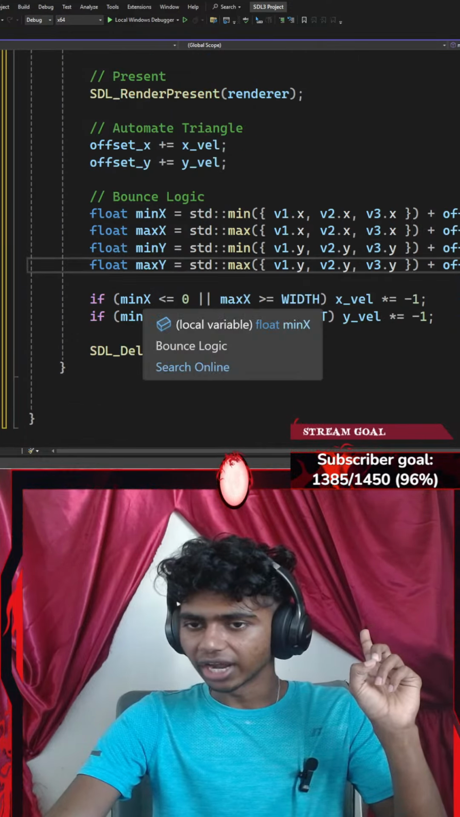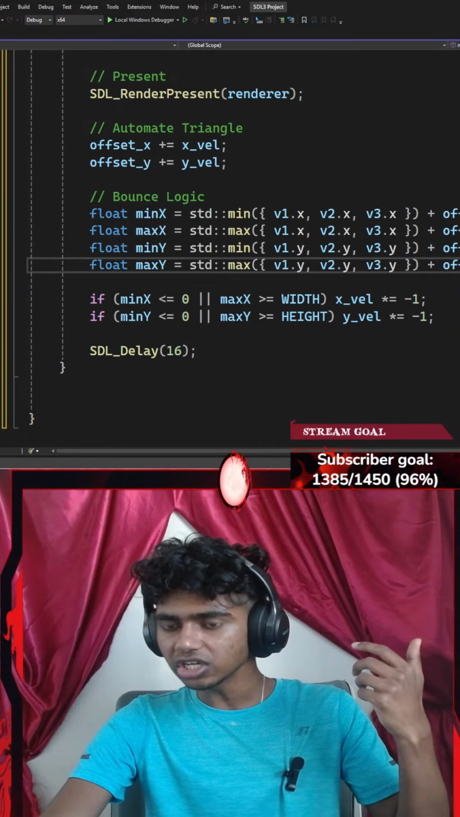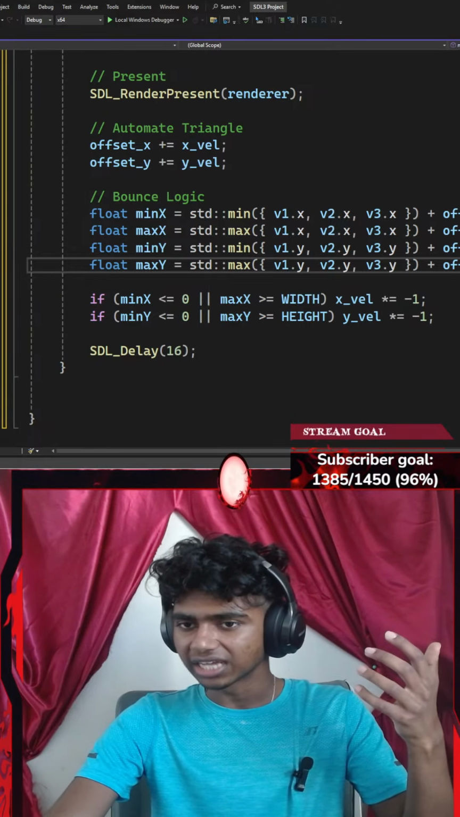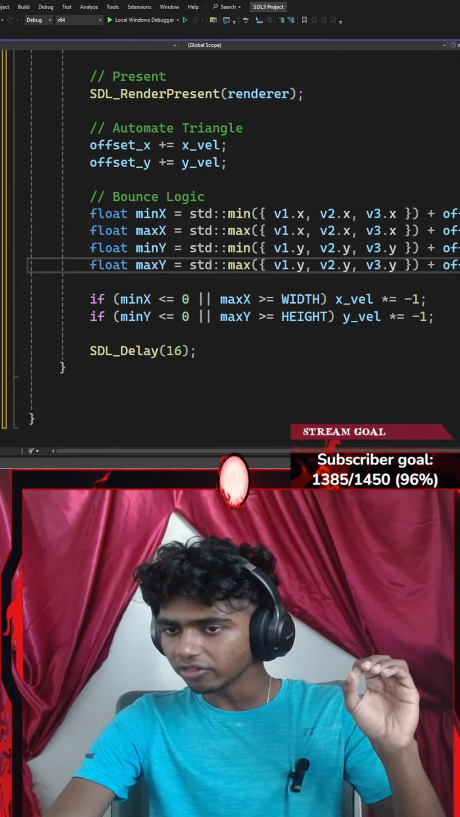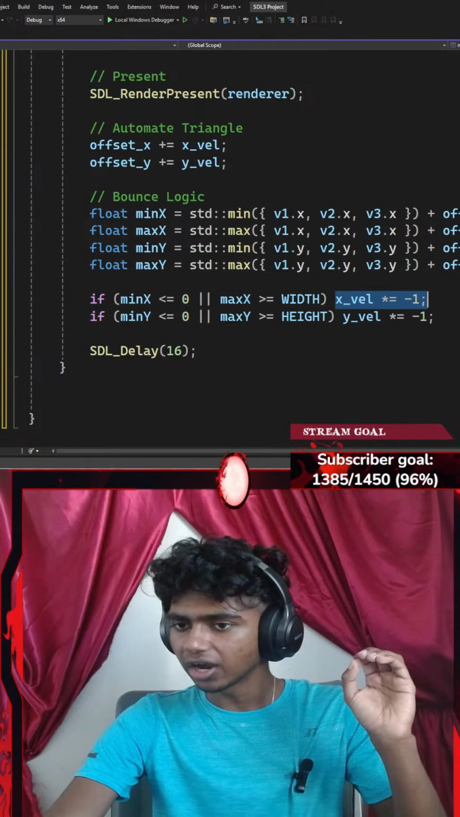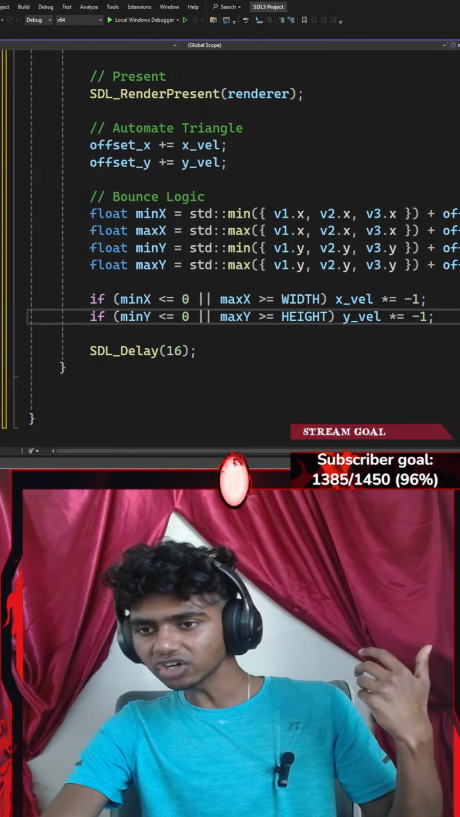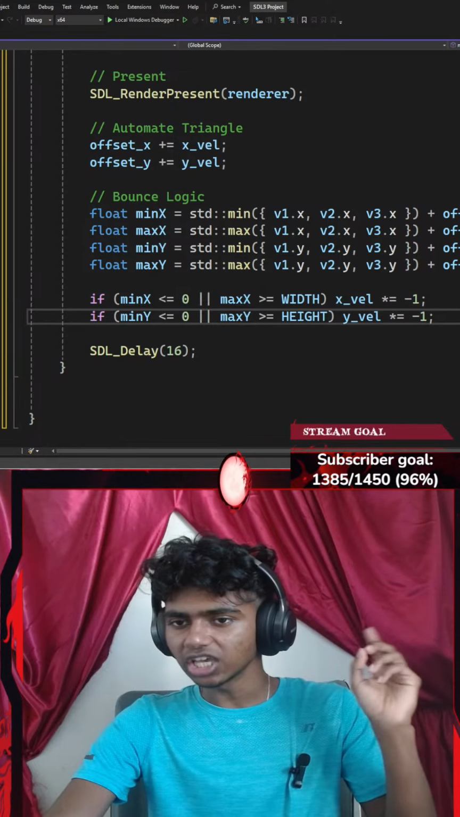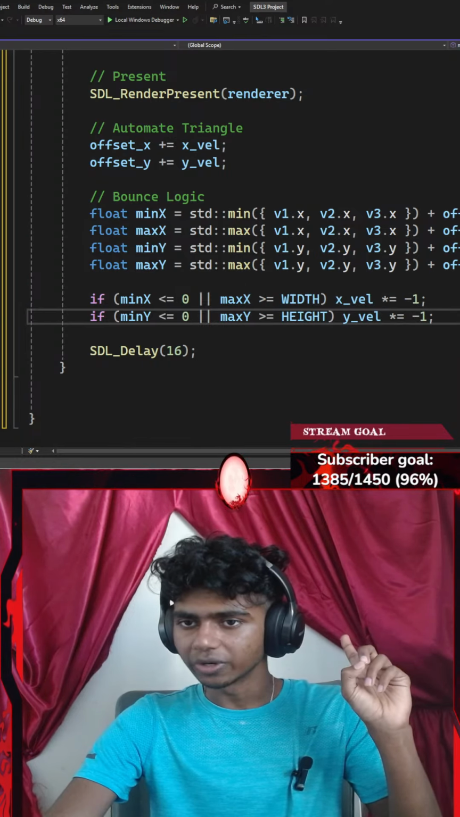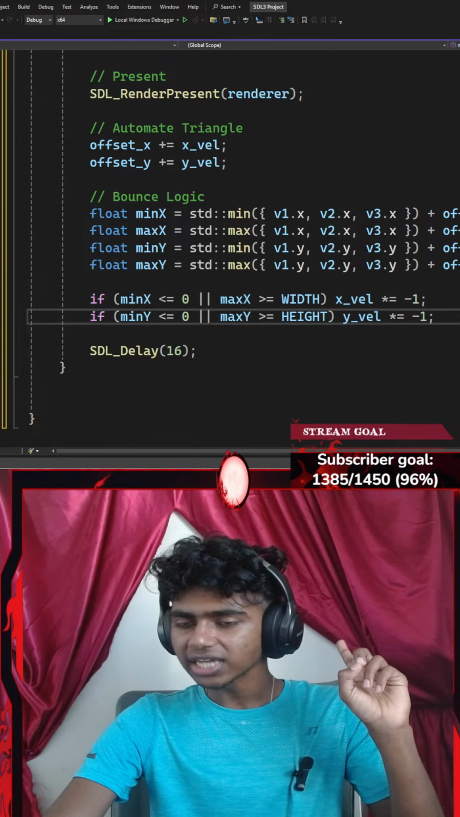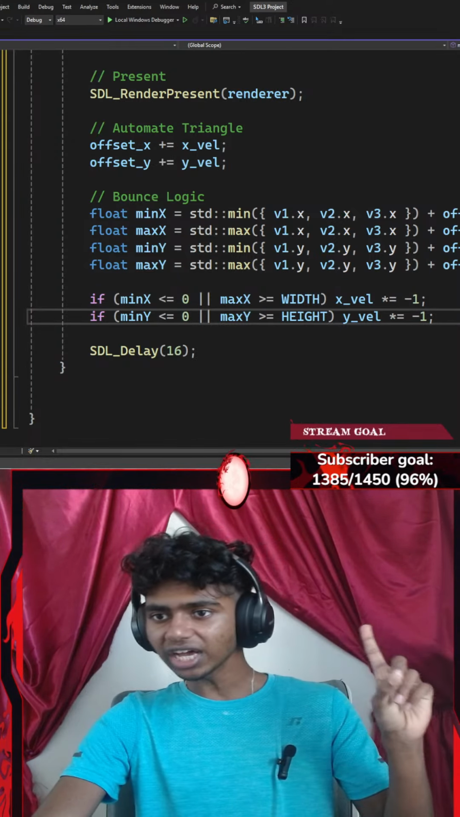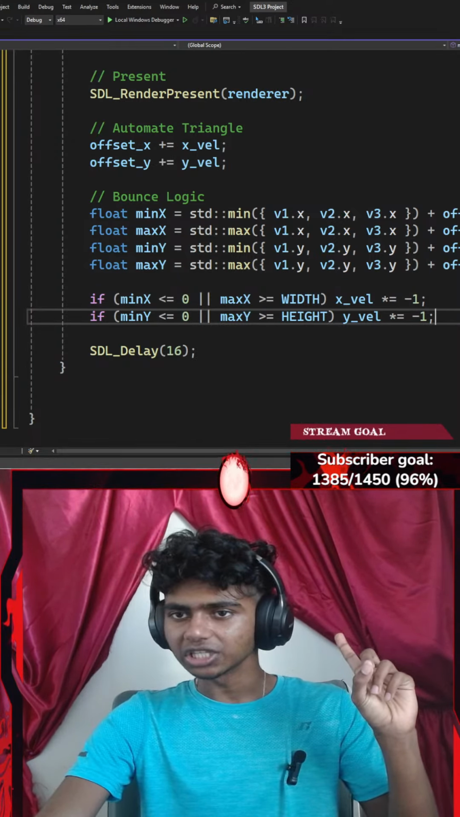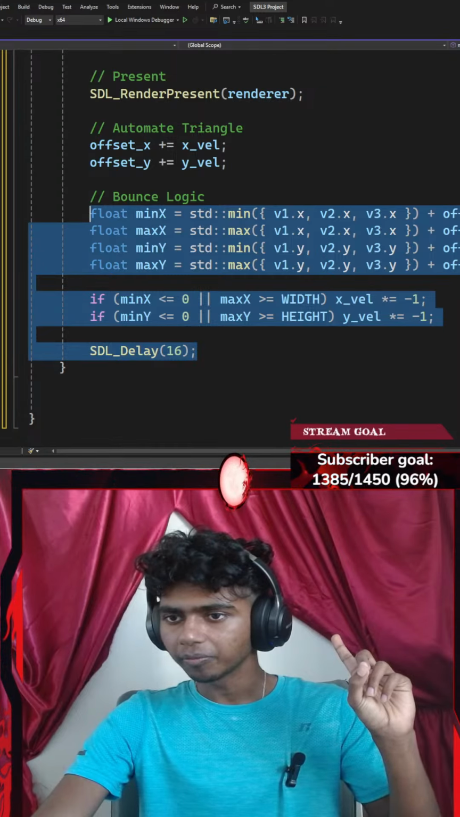Then if my min.x-axis is less than or equal to 0, or my max x-axis is greater than or equal to width, I'm going to multiply my x-axis underscore velocity by asterisk equals -1. Okay, so it's min max, min y-axis, max y-axis. I think I see, guys. Hold up. Let me delete this part because I do want to try writing it on my own.